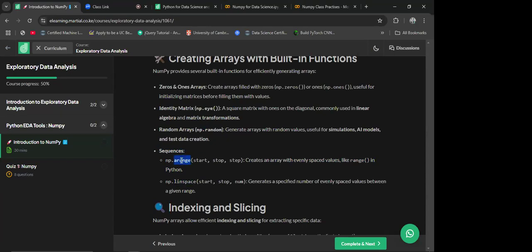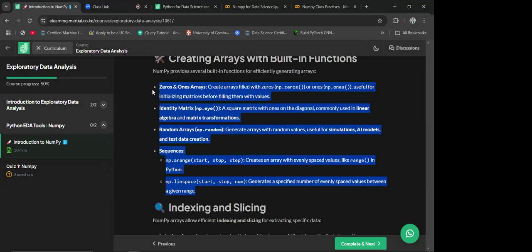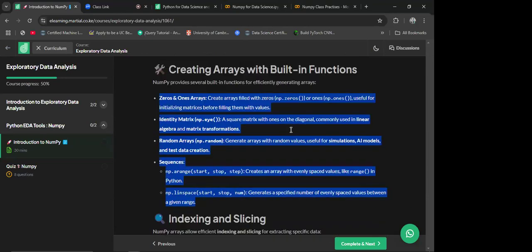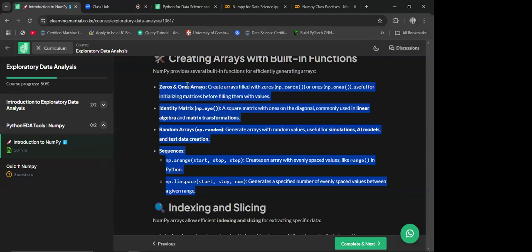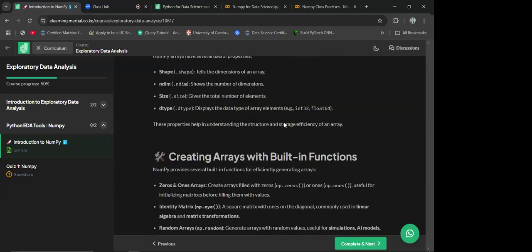I think we discussed the range. We say that with the range, we specify where you start, where you stop, and the steps you take. Okay, so this is something we're going to clarify in our class practices, basically by using some of the NumPy built-in functions to create arrays. So this will be our third module.